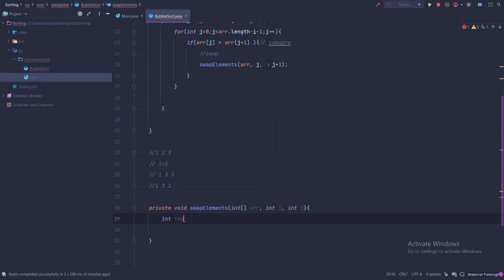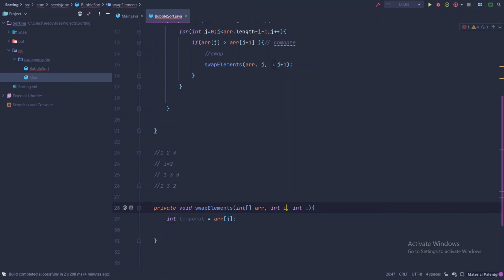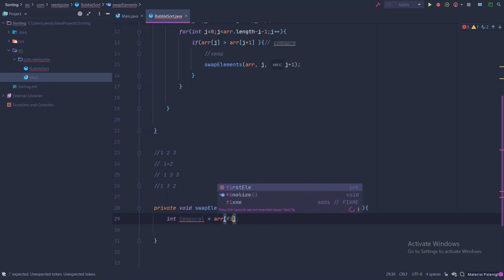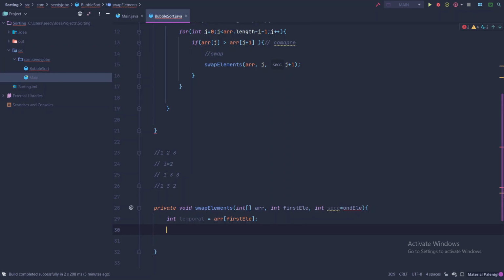So let's call it temporal. No, sorry, let's not get confused. Let's call them first element and second element. You check the first element and store it in a temporal variable. After that, you copy the value of the second element into the first element. I made a mistake here.